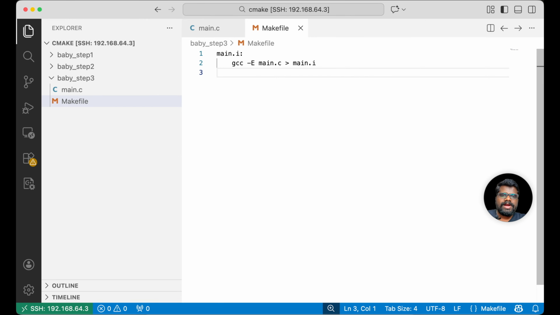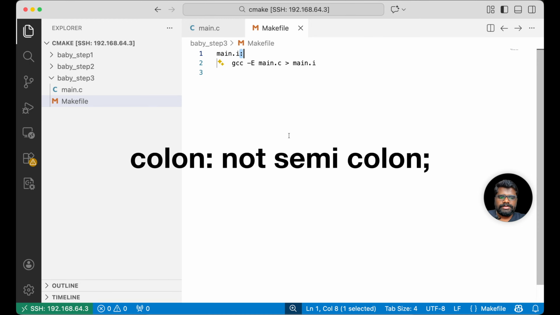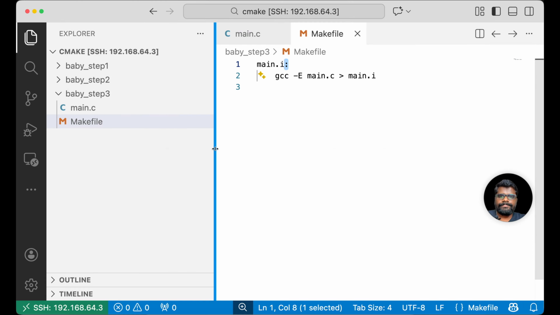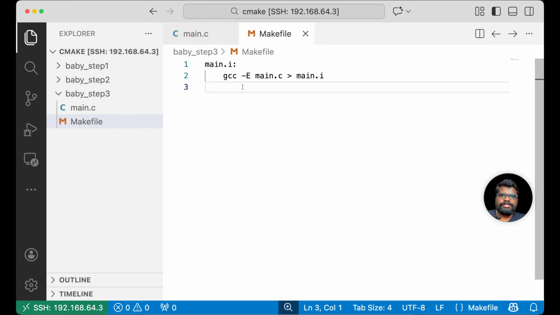Now let's go and see whether it really works or not. What exactly am I doing here? Again, I'm repeating. The output is main.i, then a colon in the same line. Let me increase the font a little bit. Then I have to put a tab. It is not four spaces, it is exactly a tab. Then I give gcc capital E main.c, then redirect this to an intermediate file.